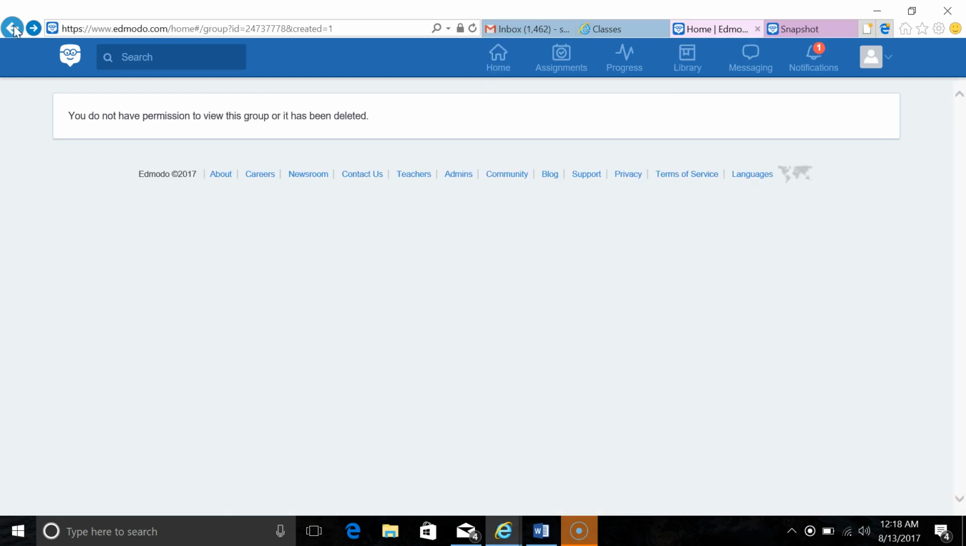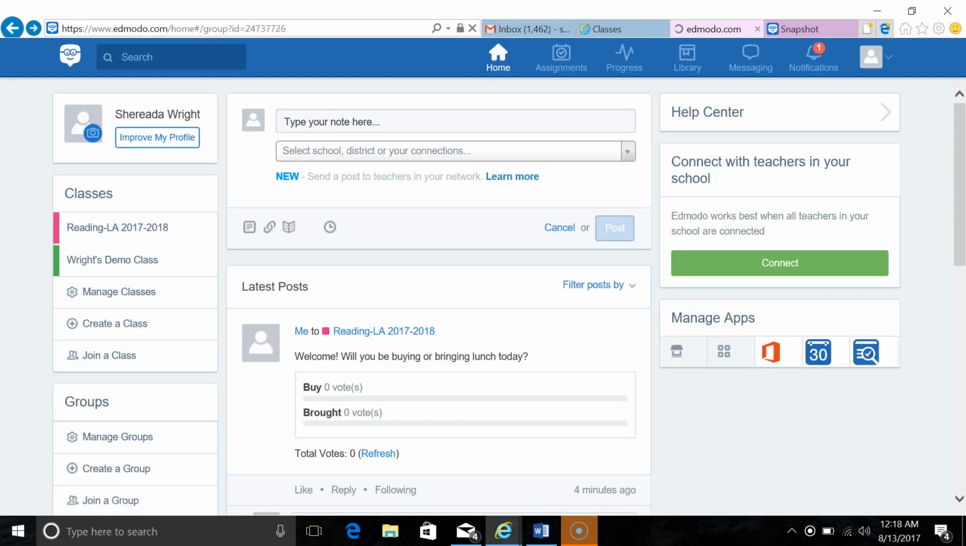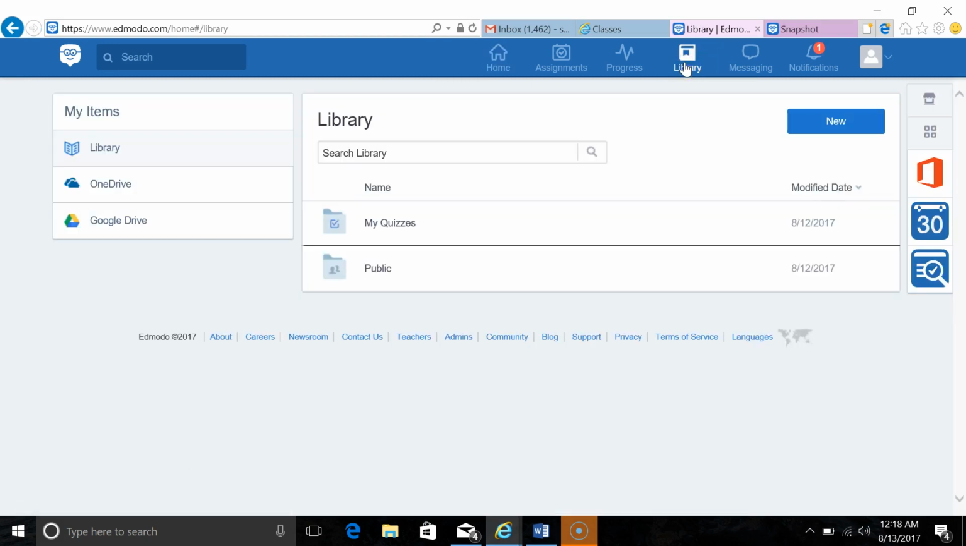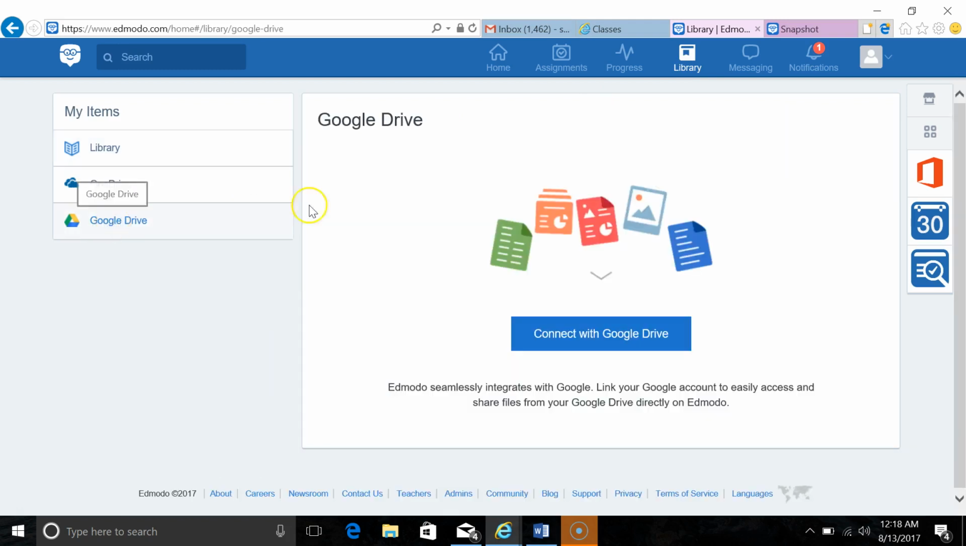You can also access Google Drive documents by clicking on Library and clicking on Google Drive, and here you can connect with any documents that you may have in Google Drive that you may want to access through Edmodo. So it makes everything really simple.